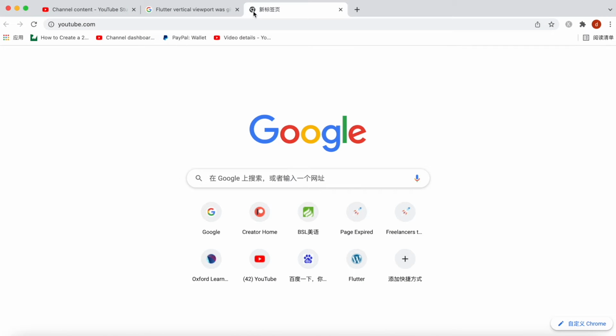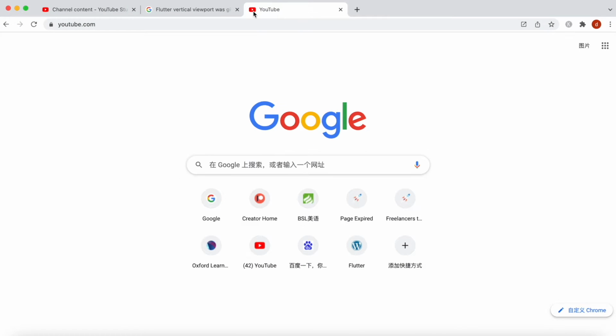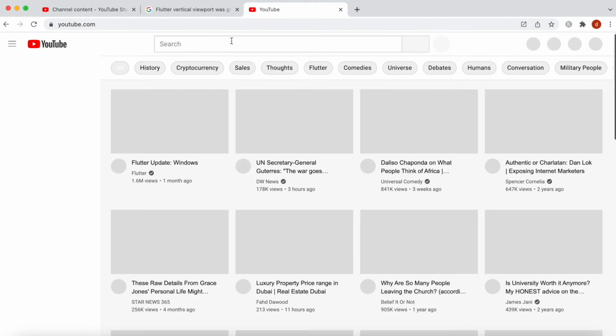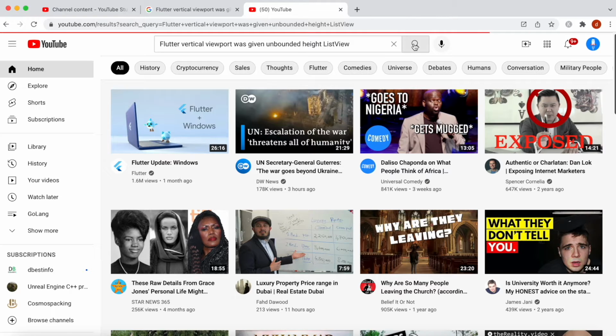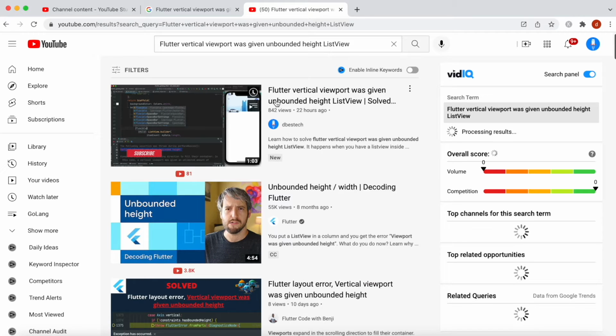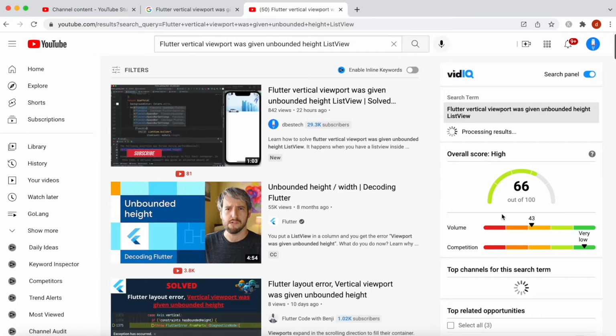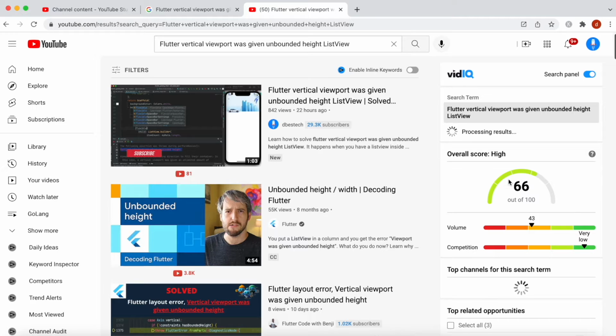So you can go ahead and search the same keyword on YouTube, and you'll see that it ranks here first. And it does have a high search volume, as you can see from here.